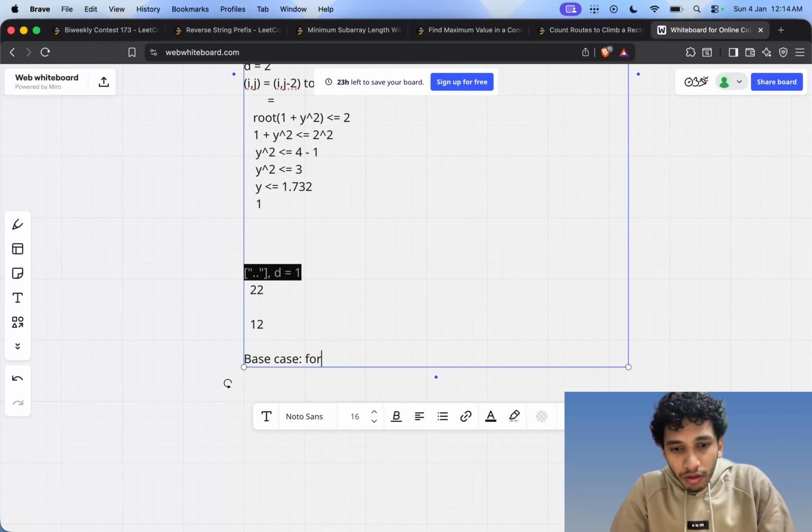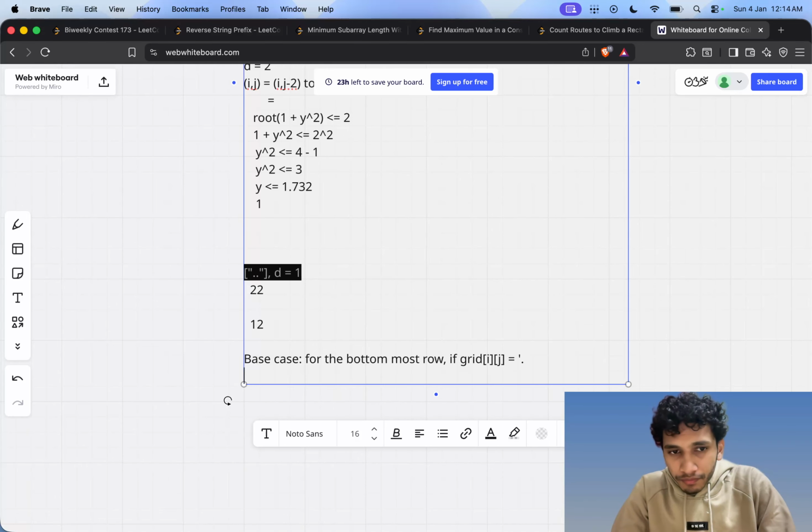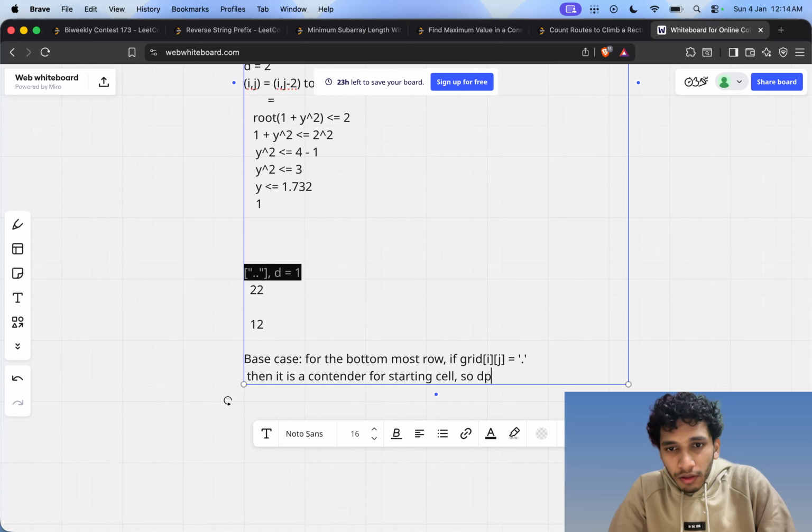For the bottommost row, if grid ij equals dot, then it is a contender for starting cell. So dp at ij for this cell is equal to 1.